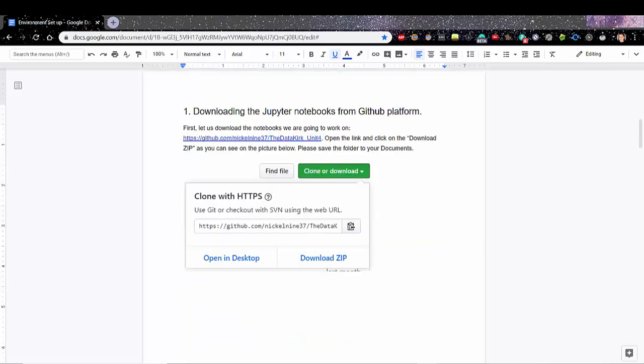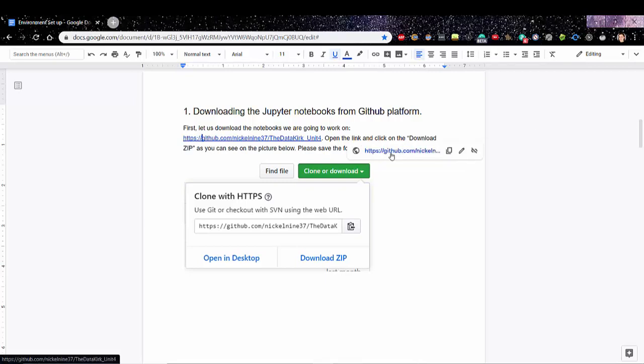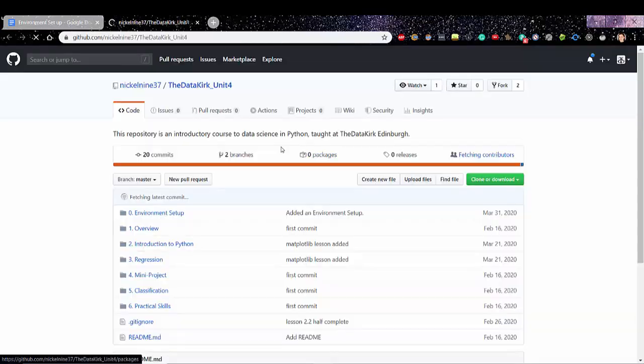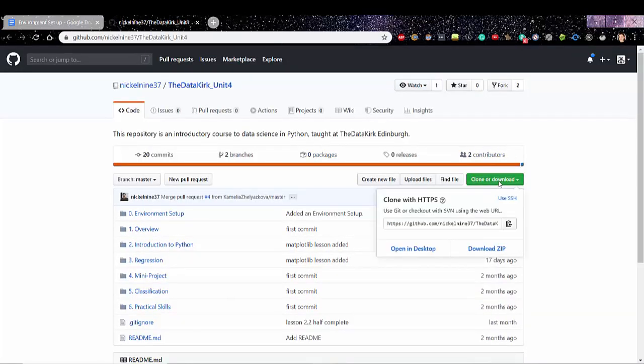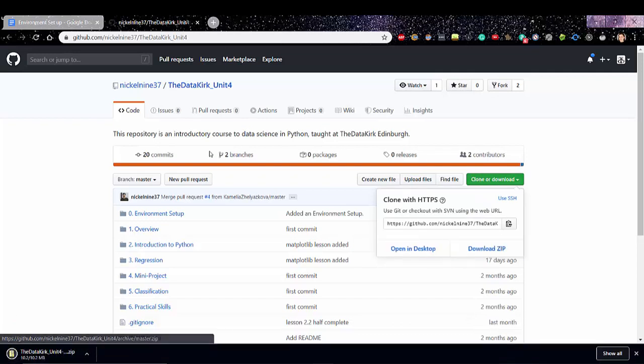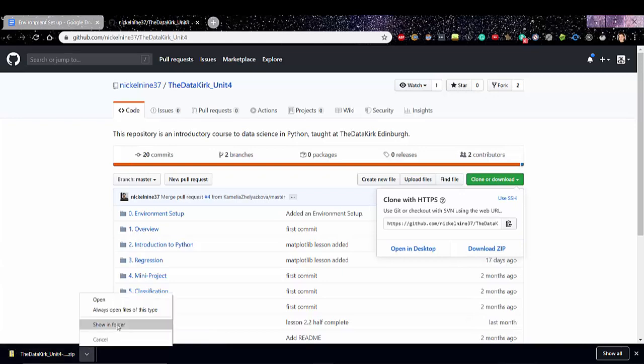Downloading the Jupyter notebooks from our GitHub platform. To do this, we need to click on the link that I've provided in the description of this chapter, click on the clone or download button and download zip. This is going to download our entire directory of tutorials.